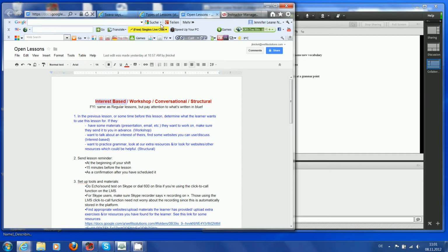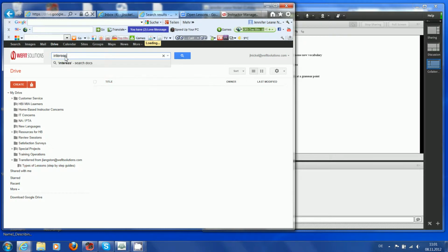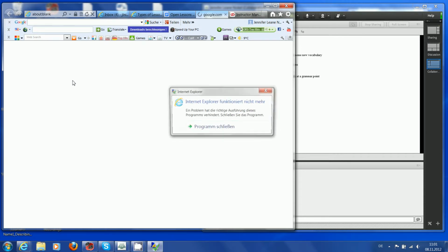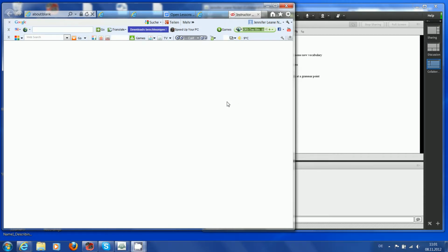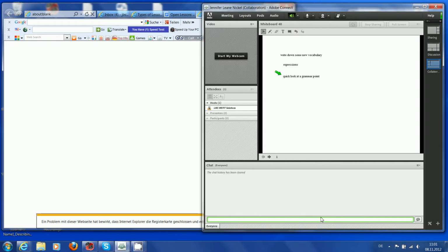And for that, you could go to Google Drive again and type in interest-based topics. There you go, interest-based topics. And you can see there are a few, if it cooperates, there are a few links there that you can use. And you can copy and paste the link into the chat.